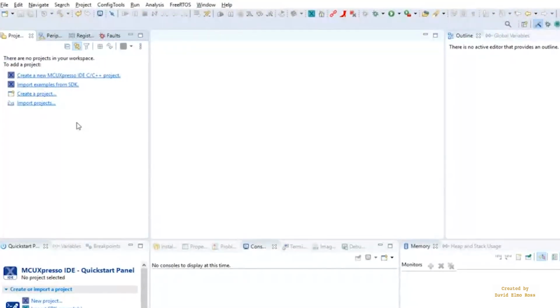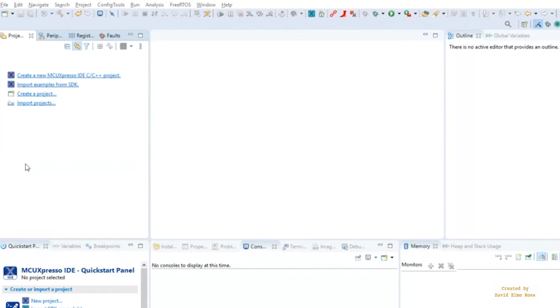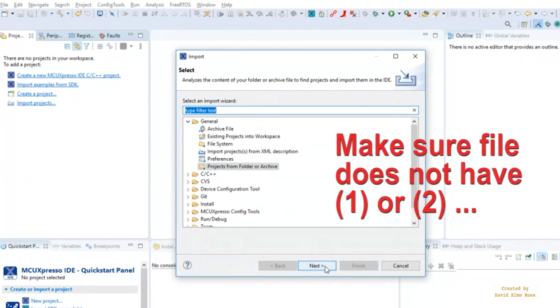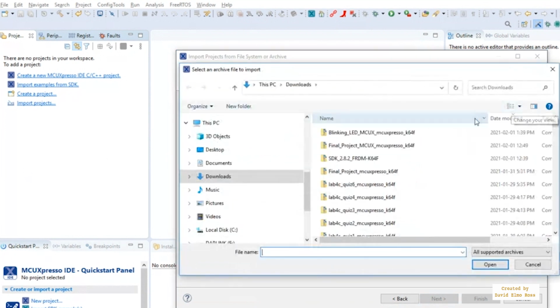MCUXpresso. Now this is version 11.2.0, and it works according to what the video showed. Basically, say File, go down here to Import. This is under General, Projects from File or Folder. This works the same on both this and the newer one, but it's a little different when you first bring them in. So let's take a look at what this one does.